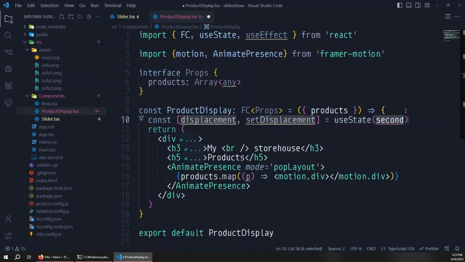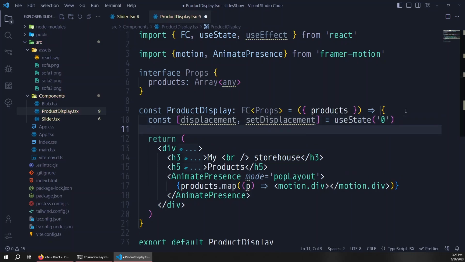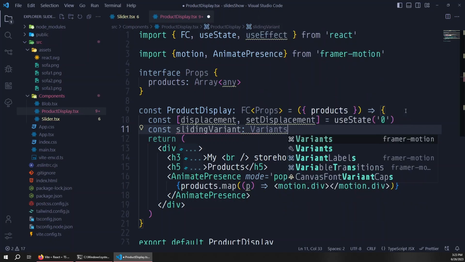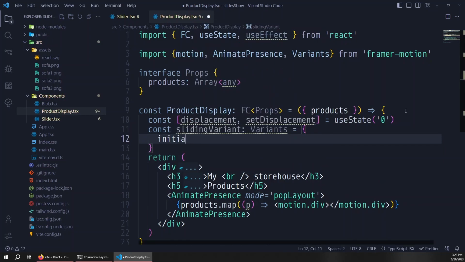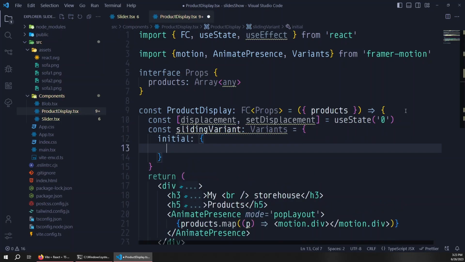So I'm gonna create this state for displacement. What this will do is, when we first load the page, we don't want the products to slide in from the right. So this is why we will use this displacement.